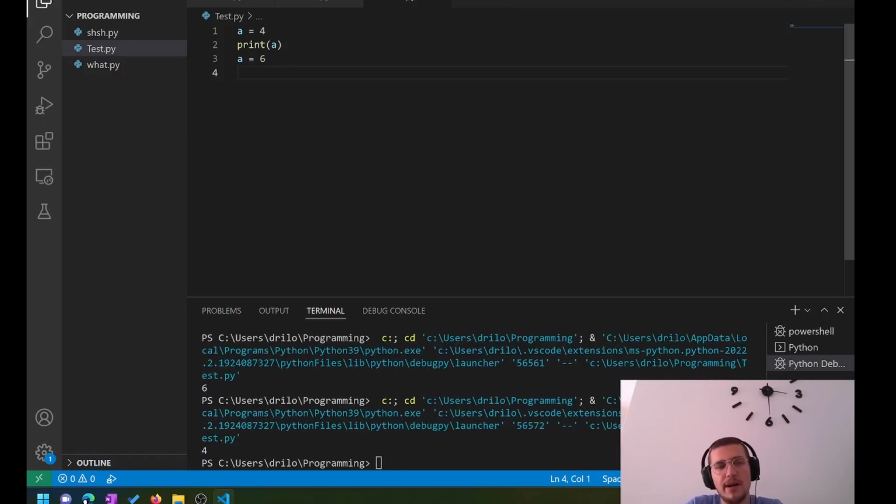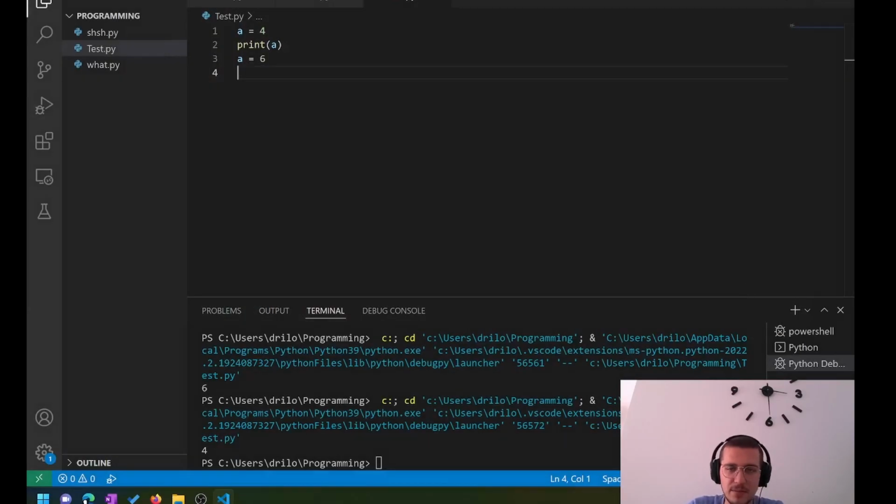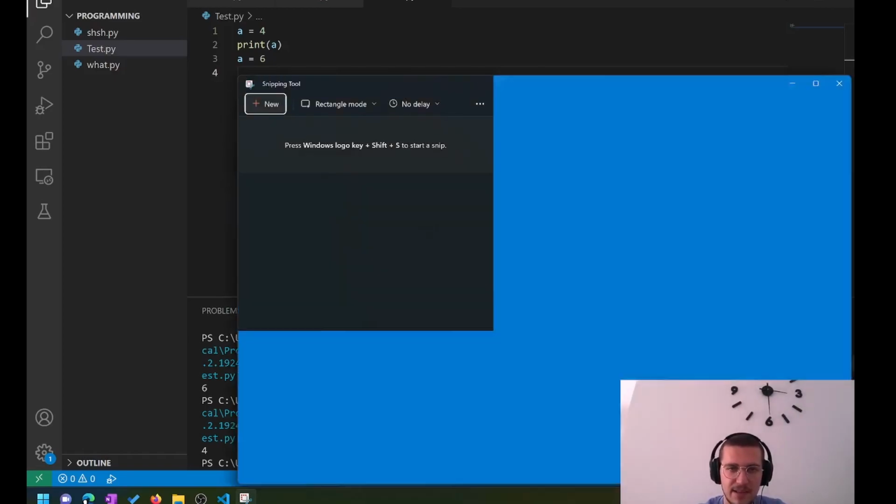It's 4. Why? I would like you to take a minute and think about that. You can pause, but it's pretty straightforward. It's the same case as I explained earlier. It's that the computer is dumb. It goes linearly from top to bottom. And as it goes from top to bottom, it checks like this.